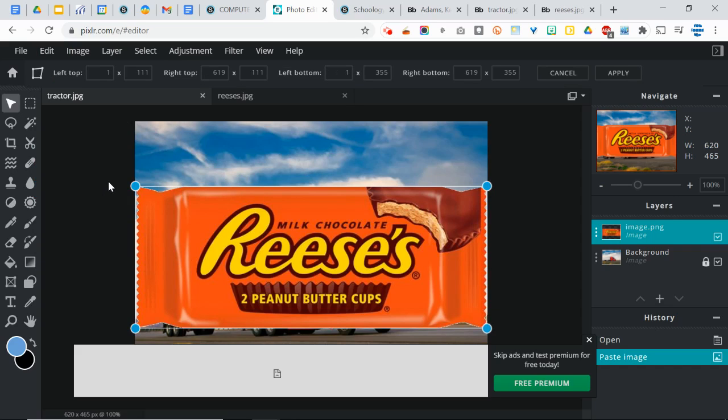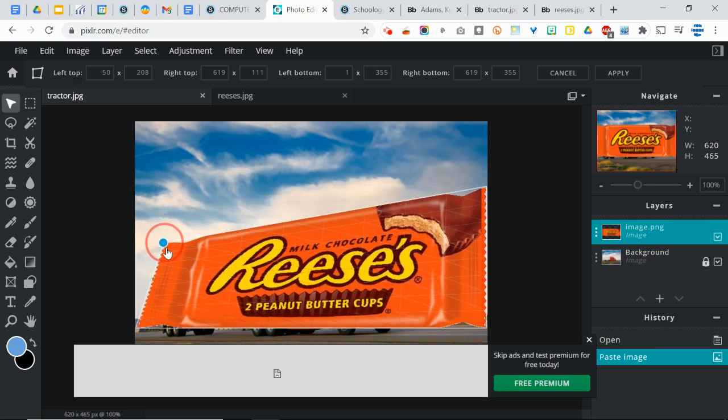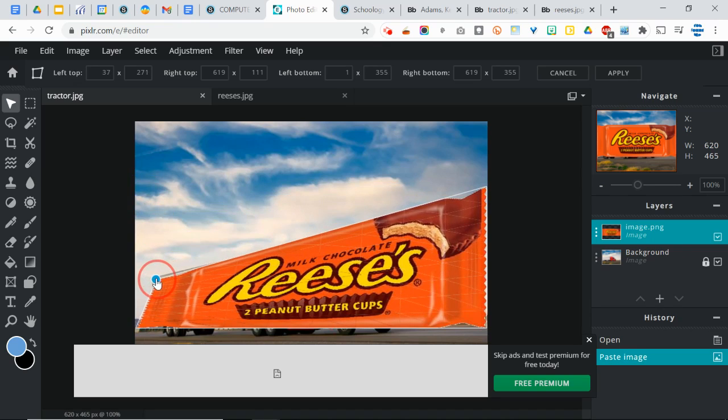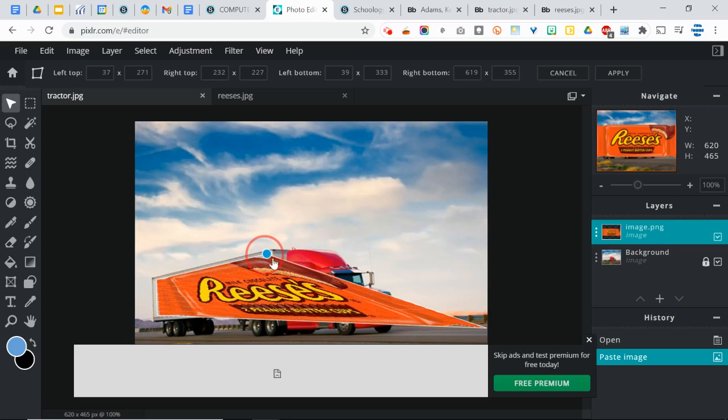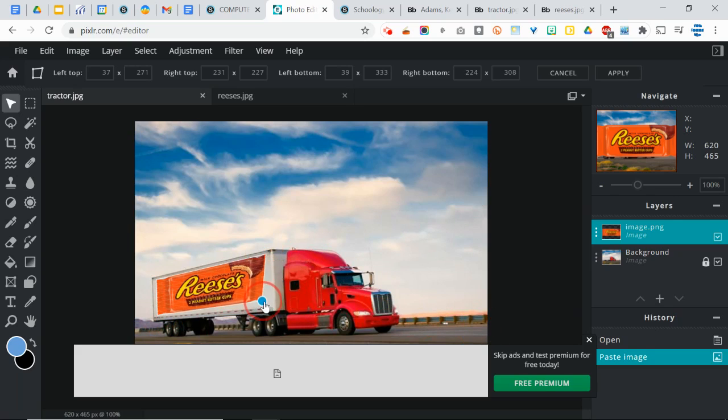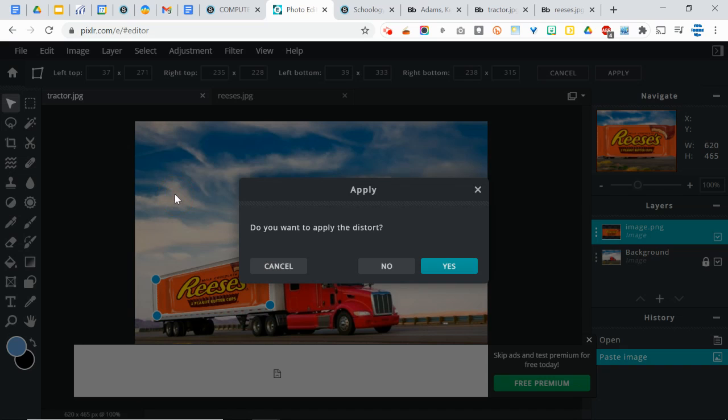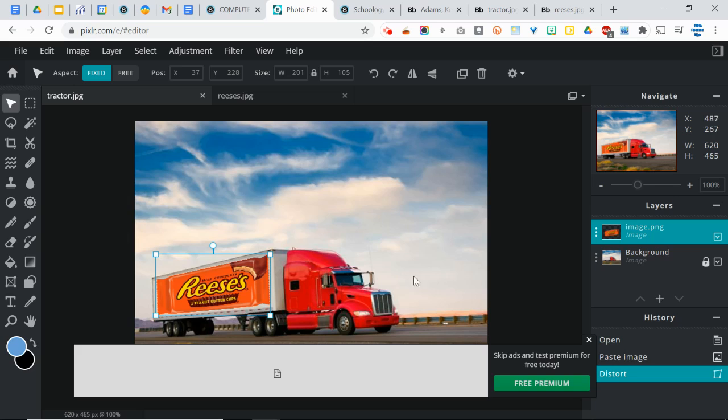And instead of keeping it in a rectangular shape as you resize it, you can use these handles and you can drag those handles so it fits perfectly on that truck. Look at that. Well, eventually, there we go. And it's almost as if that was supposed to be there. Look how easy that was. And you can either click on it and click yes, or you can simply press enter to change that up.